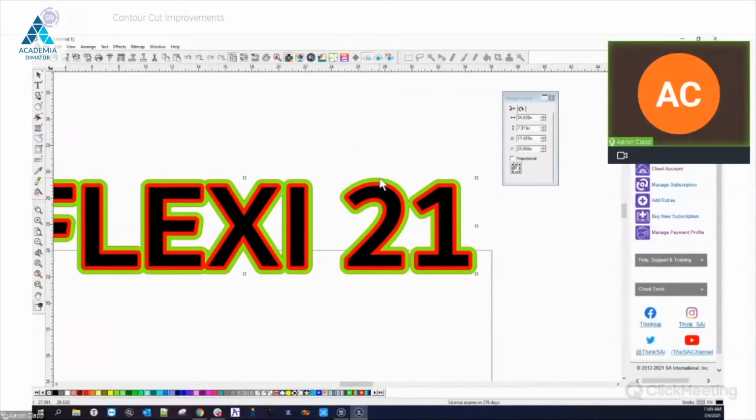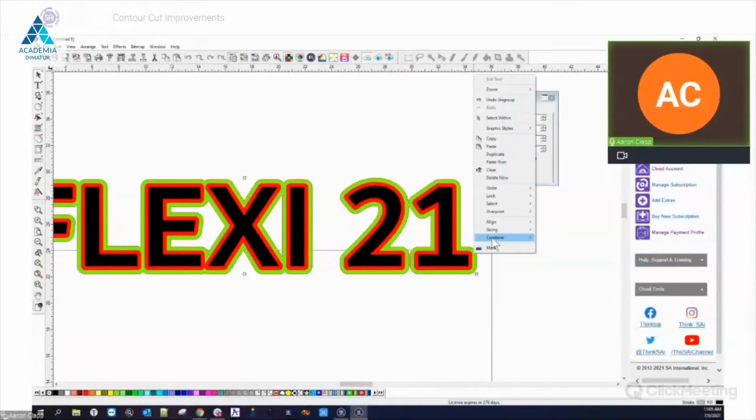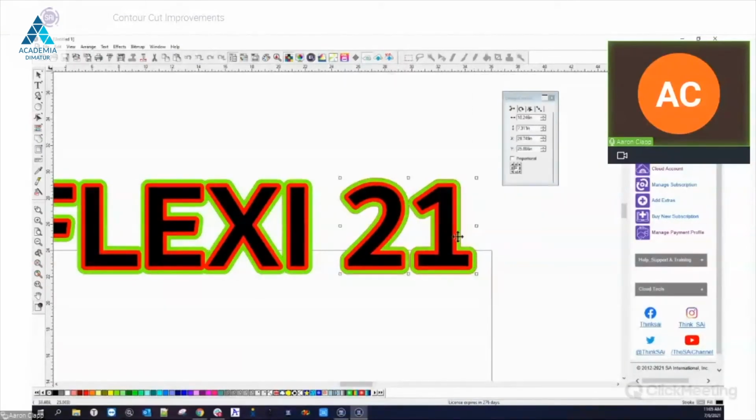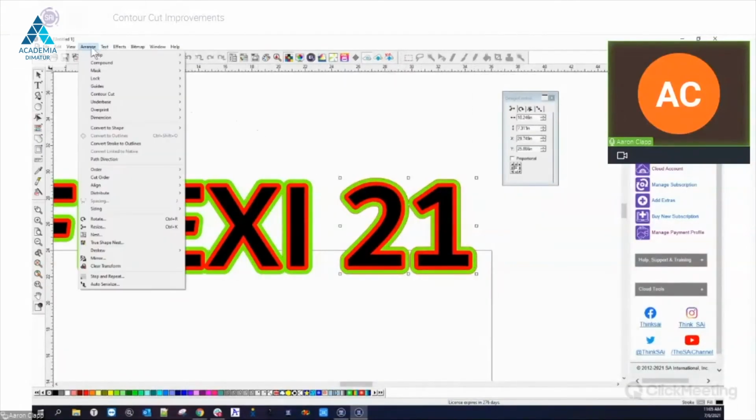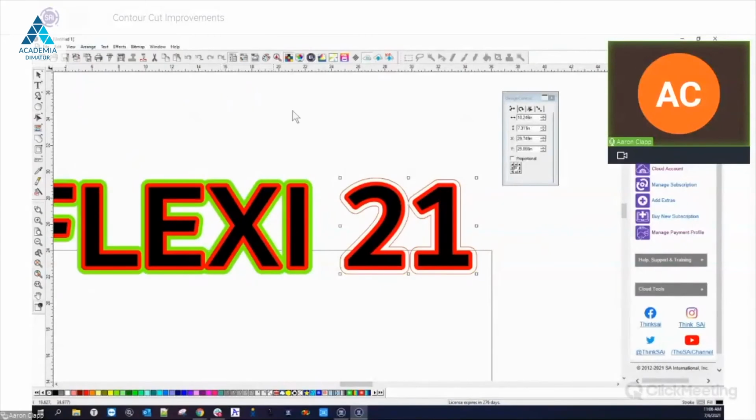Let's see here. Ungroup all, but I should be able to turn this into, yeah, okay, so I can make anything a contour cut. So now this is now turned into a contour cut. So any line that was existing there, I can now convert that into a contour cut that was not a contour cut before or a perf cut before. So that was something you could do in Flexi.